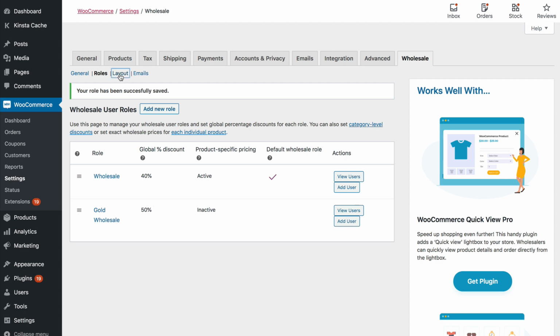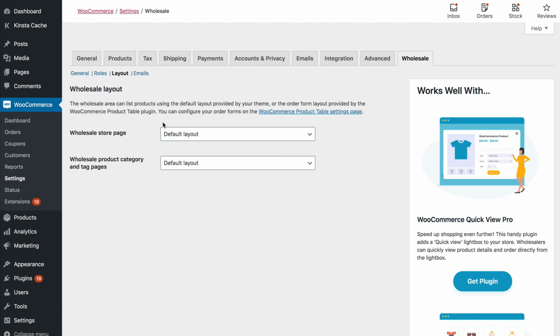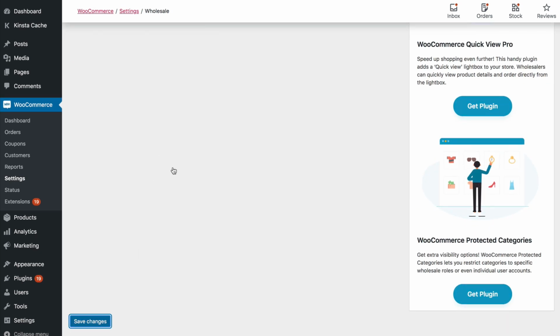Next, we'll look at the layout tab. This only looks like this if you also have WooCommerce product table installed, because it gives you a choice for your wholesale store page and the other product list page for wholesale users to either have the default layout, which is provided by your theme, or an order form layout, which is a much faster, more efficient way for wholesale users to buy. So the wholesale order form layout is provided by the WooCommerce product table plugin, and you can choose whether to use that layout on either or both. And then we can save the changes as well.